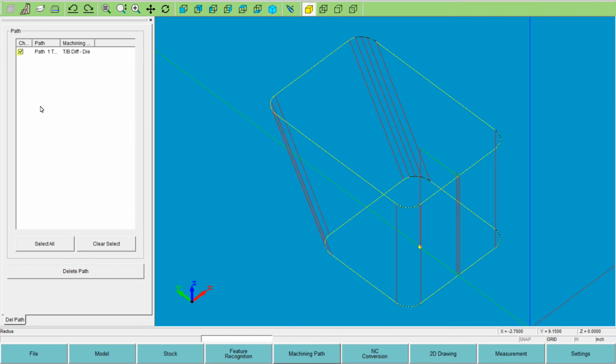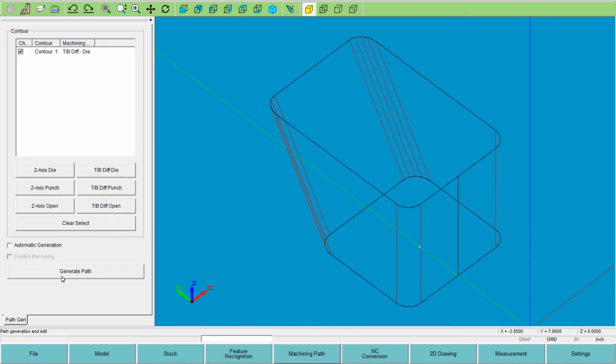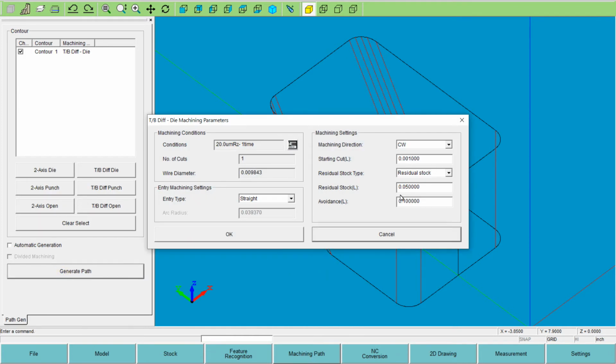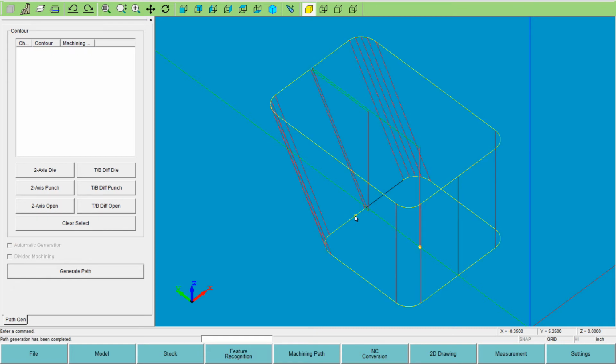And we're going to do it a little bit differently this time. We're going to pick the tapered wall. So we're going to go machining, path generation, same stuff. I'm going to keep my numbers all the same and say okay. Pick the start hole and pick this other wall. Okay.